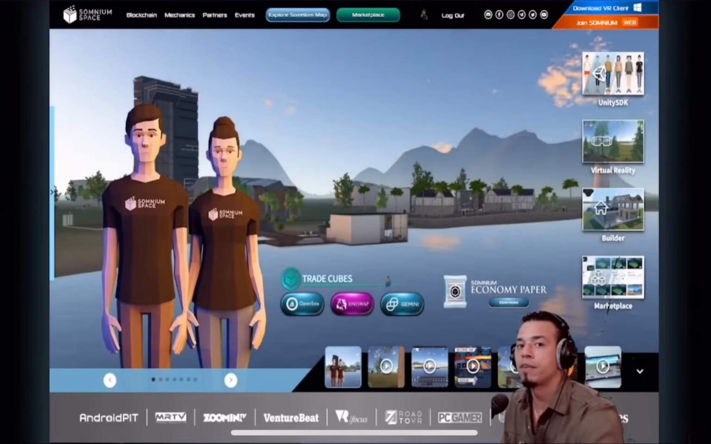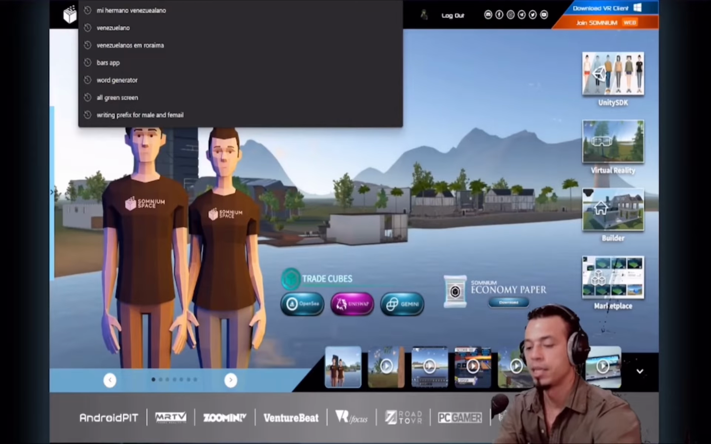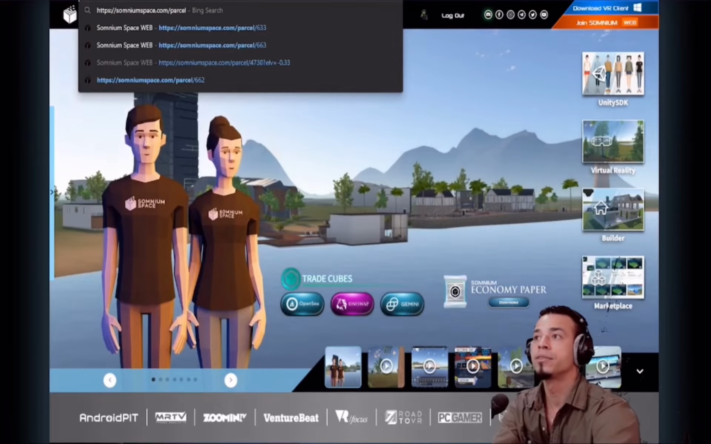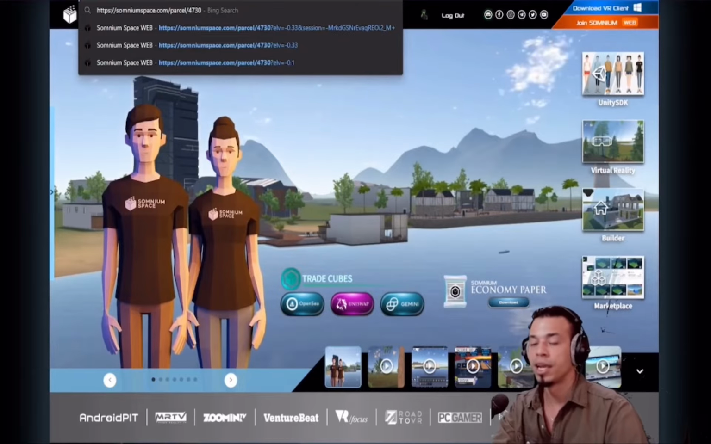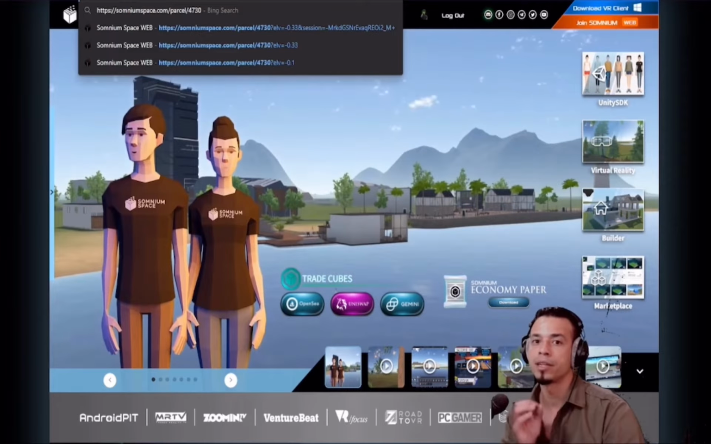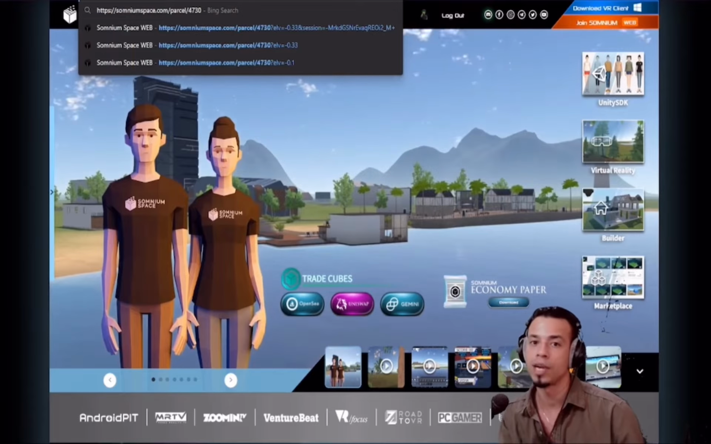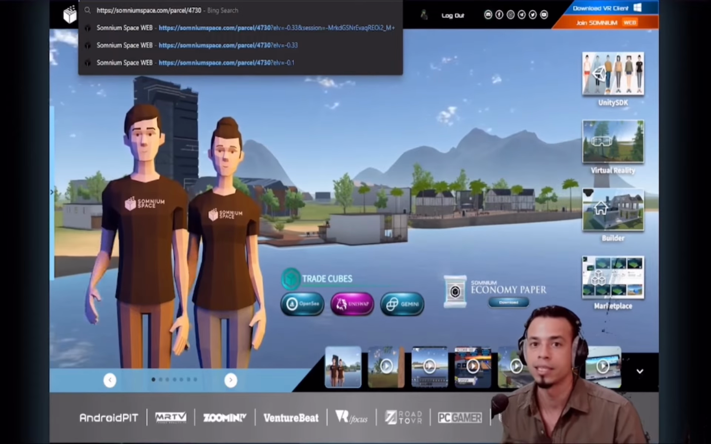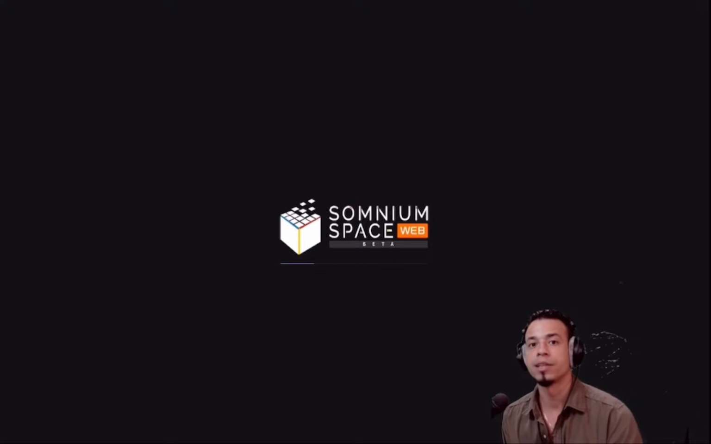So with the WebXR version, all you're really doing is putting somniumspace.com/parcel/ the number of the parcel that you want to go to. There's 5,000, but some are not purchased or usable yet, so it's just going to take you somewhere else if you happen to select one that has nothing on it. So this one will be the Basement, which is 4730.